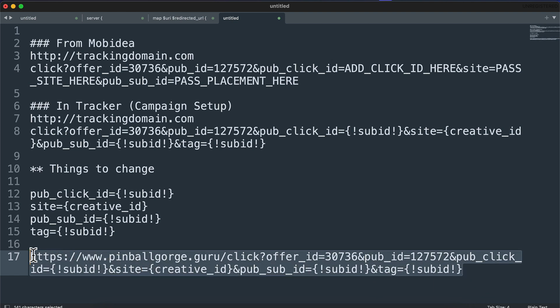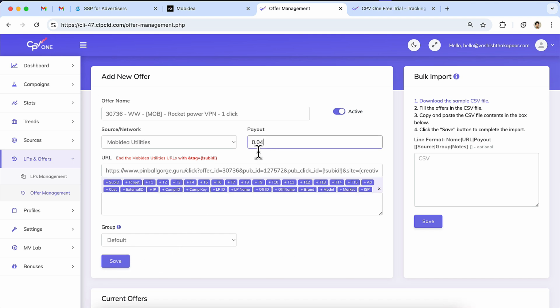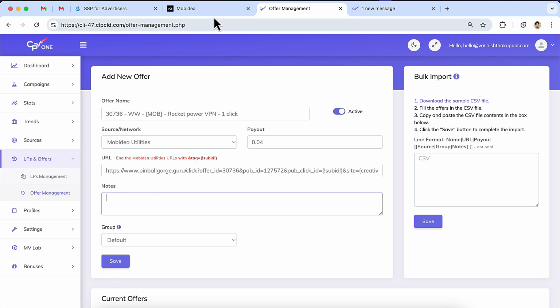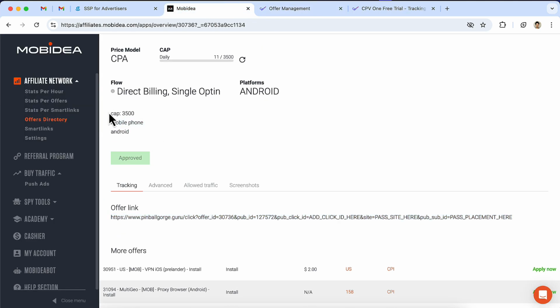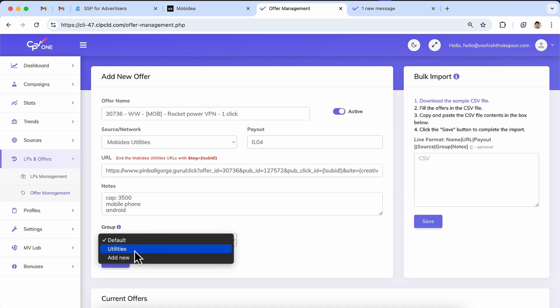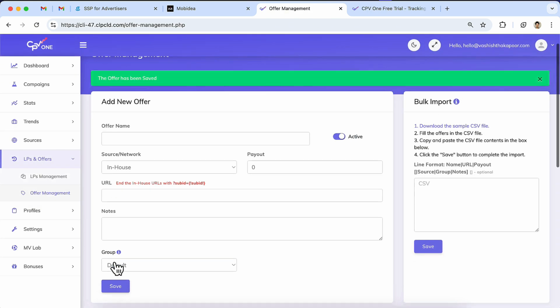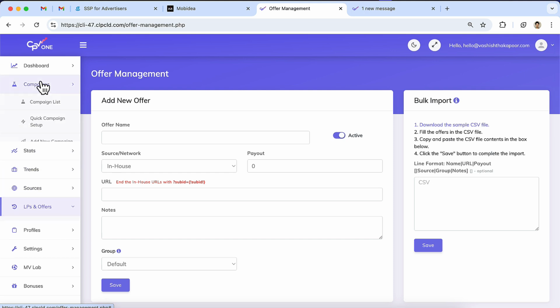Now I need to just copy this and then paste it in URLs. Then you can also choose a group if you want. Let's click on save once ready. You can also paste notes about the offer if you want. This will help you not look for all this information back in your affiliate network. Just paste it in notes, and you will be able to see everything in your CPV1 dashboard. And you can choose a group as well and then click on save. Now our offer is done.